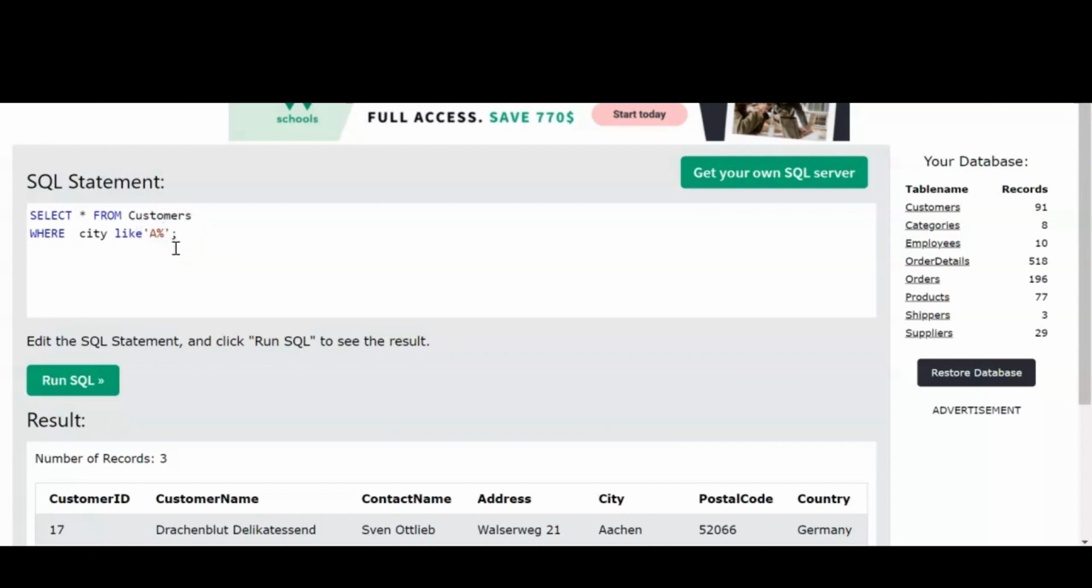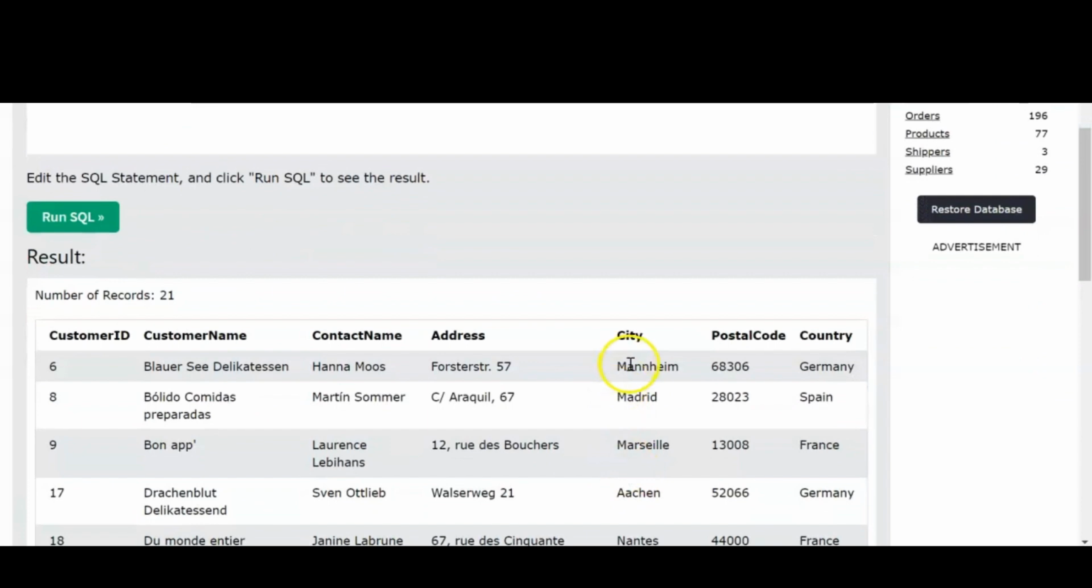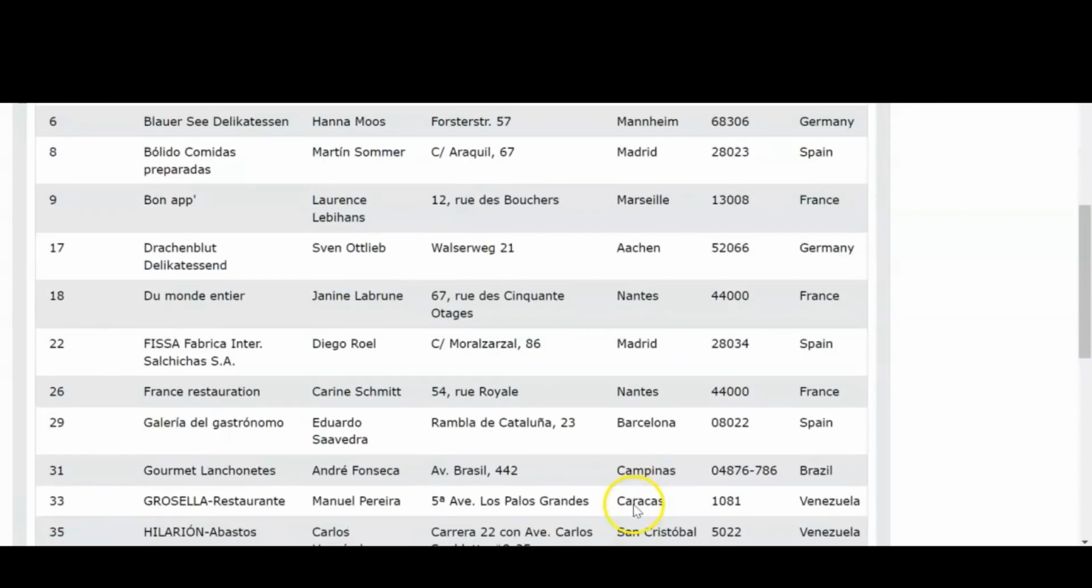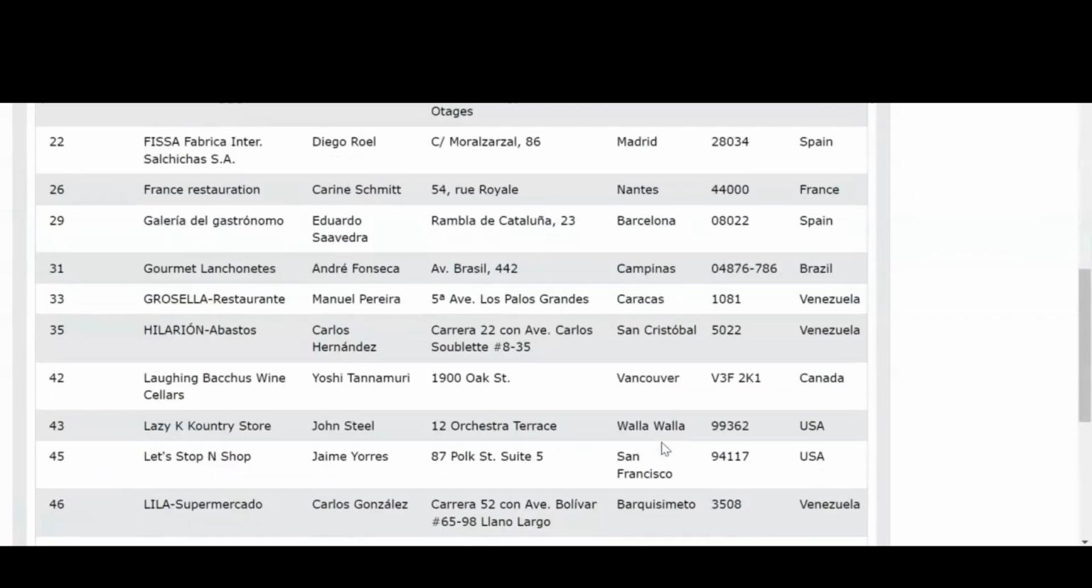If I write underscore A and percentage, that means one character should be there, second character should be A, and after that anything can follow. Let's check if any output is there. See, starting any character, second character should be A. So first M letters are there, A, and if you check, all the second characters will be A, and after that anything can follow. So these are the options.